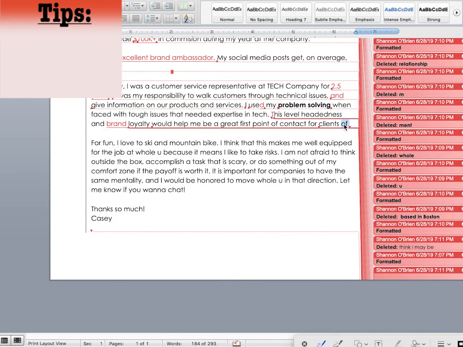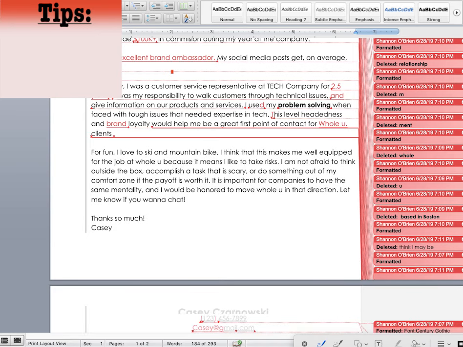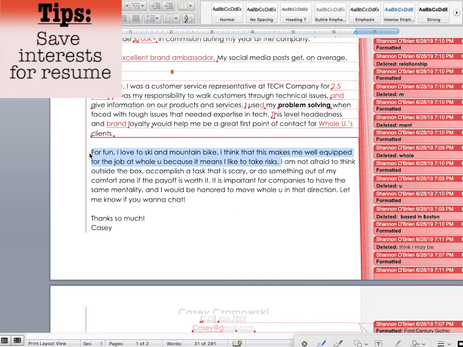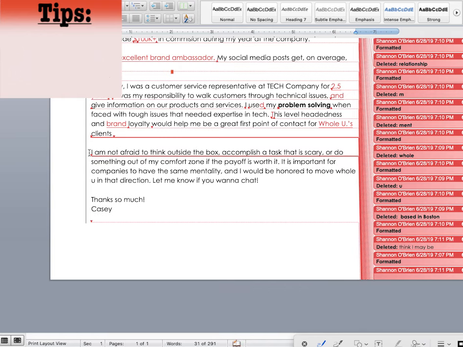And here again, you want to make sure that you are capitalizing and spelling the company's name correctly. For fun, I love to ski and mountain bike. I think that this makes me well equipped for the job at Whole You because it means I like to take risks. Again, we're kind of short on space, so I might say that in your resume, putting an interest section at the bottom of your resume and maybe spelling out this mountain biking might be a good place to do that. So I would delete it from here.